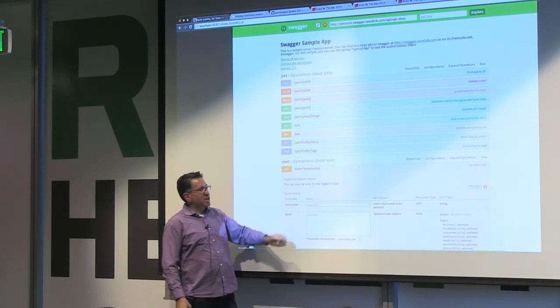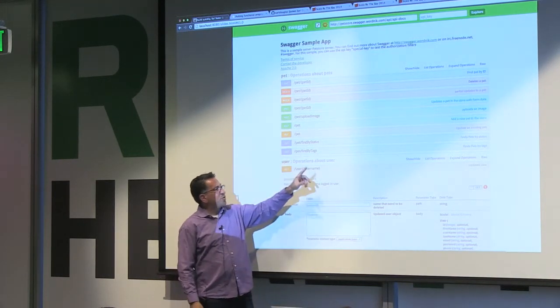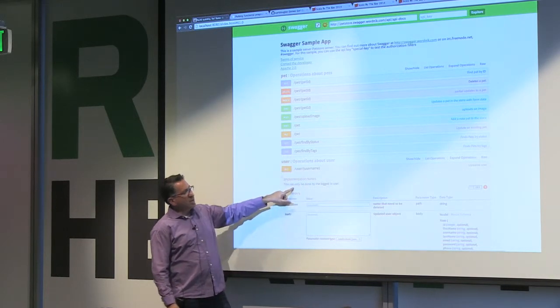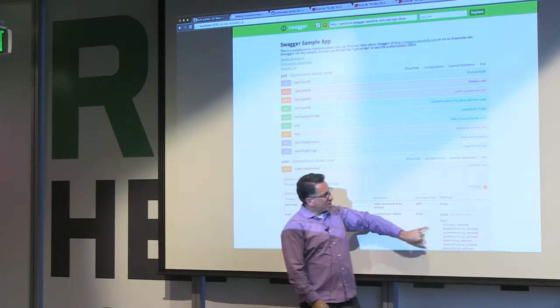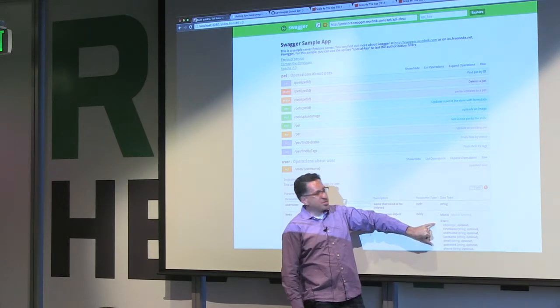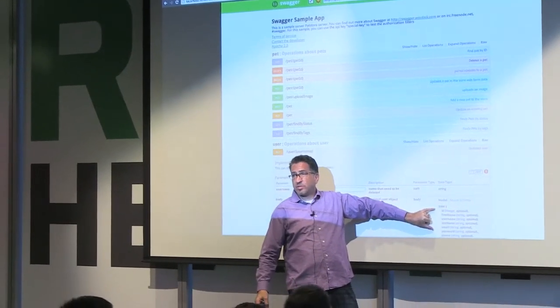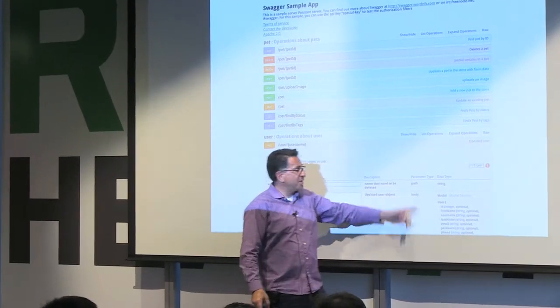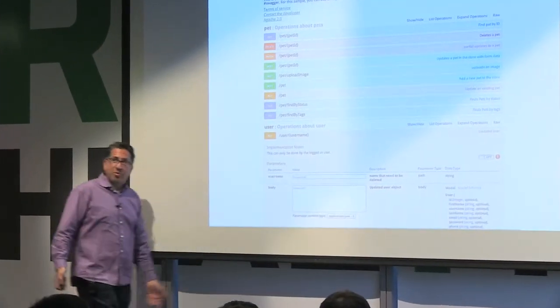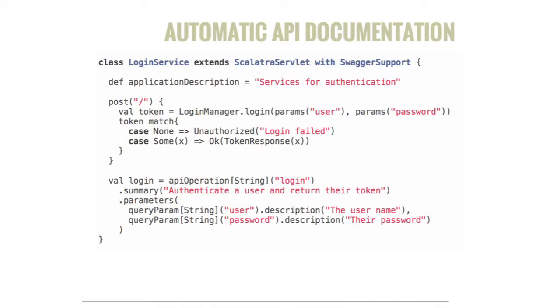You could paste in a JSON. You have documentation about what this actually does. You can add notes. It'll take your case class. I know it's at the bottom here, which isn't a great idea. But this is a case class that it'll then automatically convert into documentation for you. It's awesome. It actually requires very little work to get this to happen.